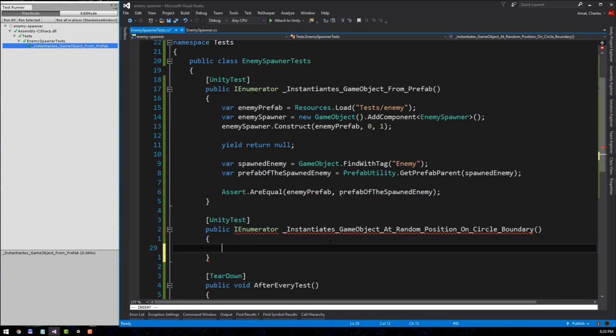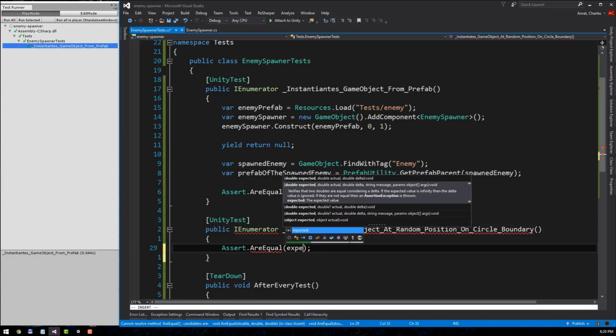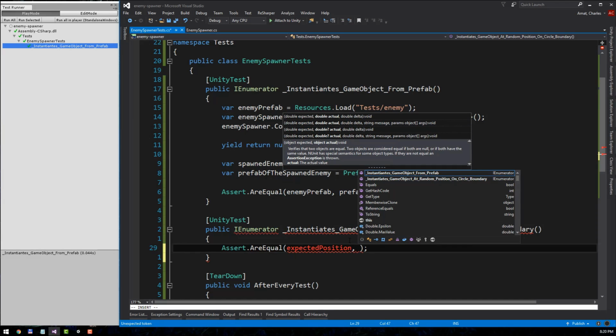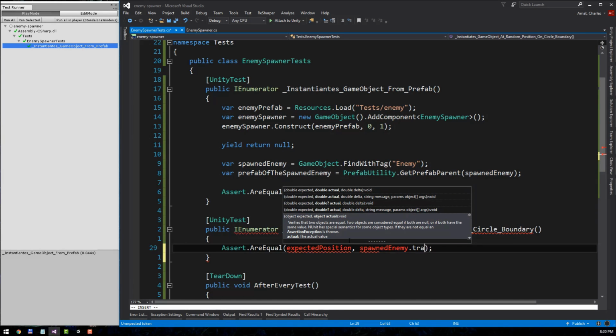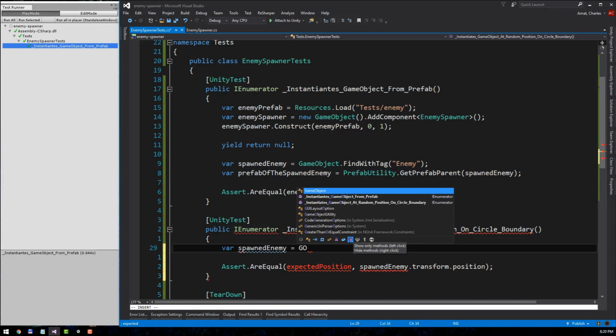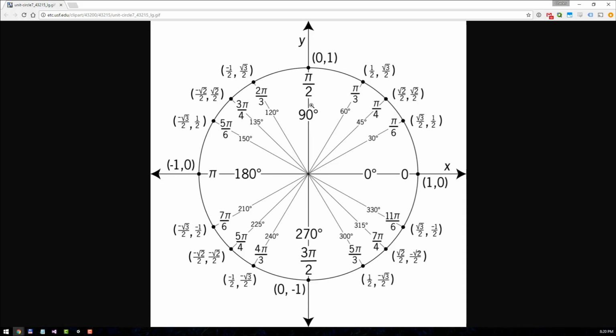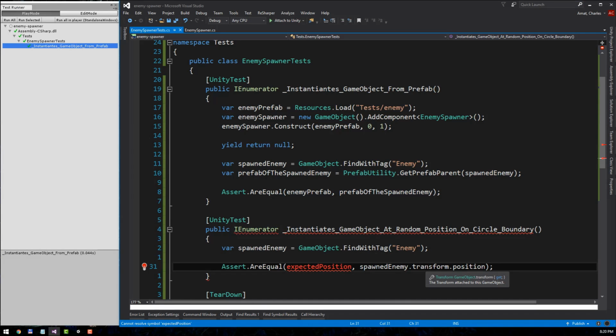So just like before, we're going to start with the assertion first. In this case, we're going to have to assert against two positions: some expected position and our spawned enemy dot transform dot position. So to get our spawned enemy, that's pretty easy. We can use the exact same method we used above, which is to query it with the tag. Now to find our expected position, I'm going to use a unit circle for reference. If I set the radius of my enemy spawner to 1, then for 270 degrees I'll expect 0, -1 as my coordinates. And that's what I'm going to do. We're going to use 270 degrees.